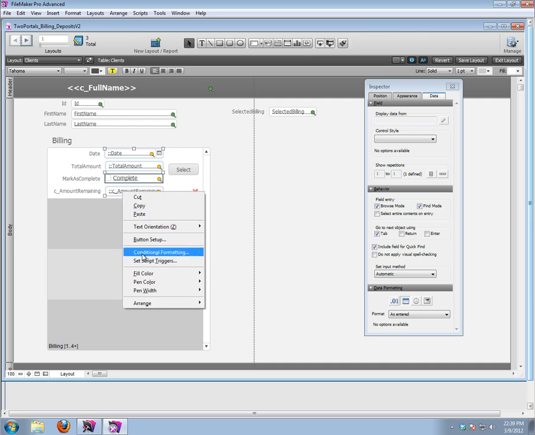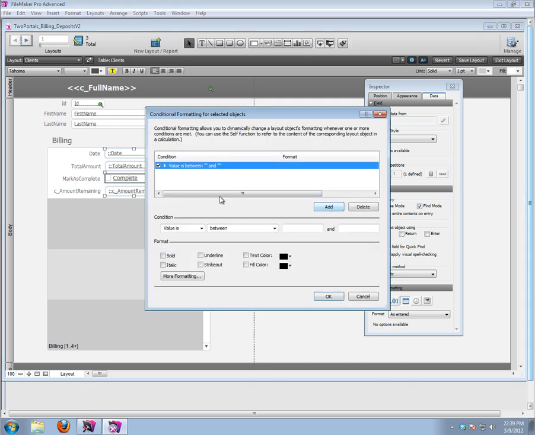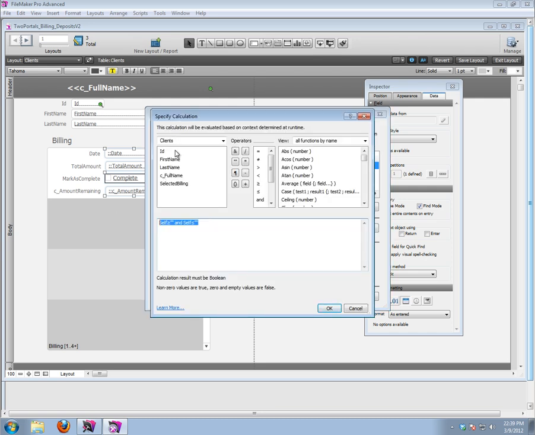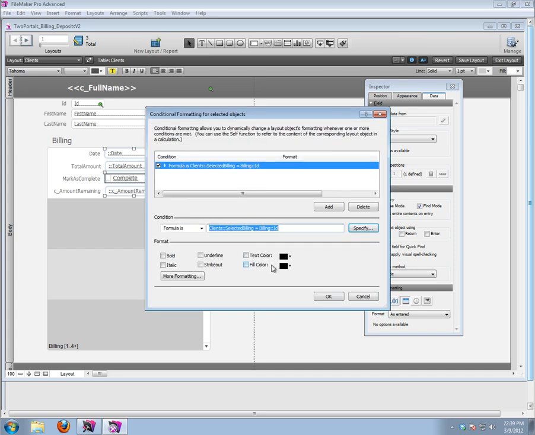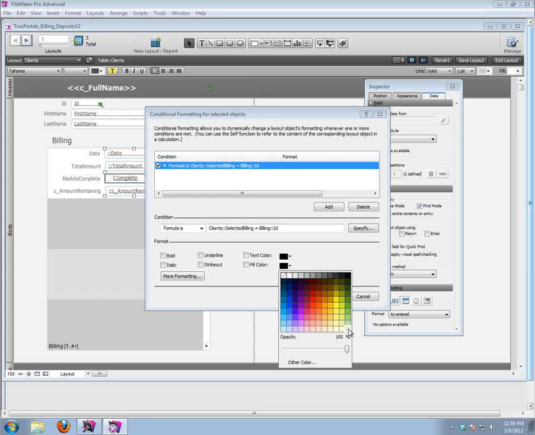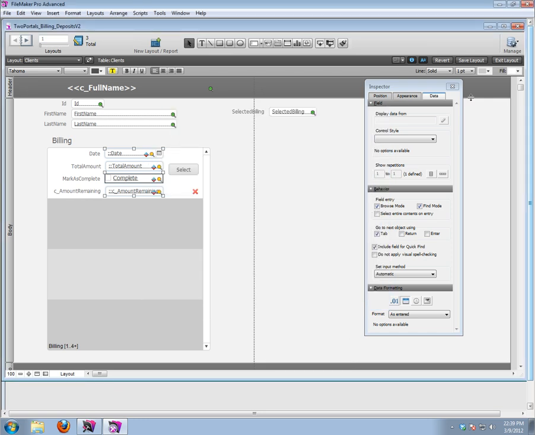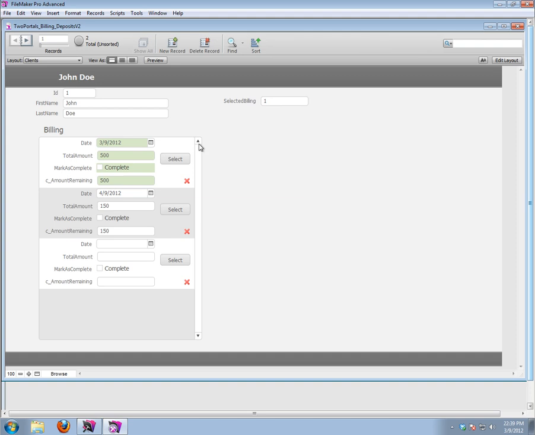I'm going to right click and say conditional formatting. I'm going to add a conditional formatting rule here with a formula, and that is going to be when the selected billing is equal to the billing ID, then I want my fill color to be this funky little green one. Let's see if this works already. Aha, this one is selected and it's green.